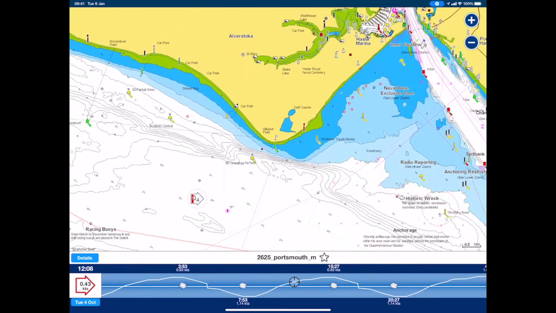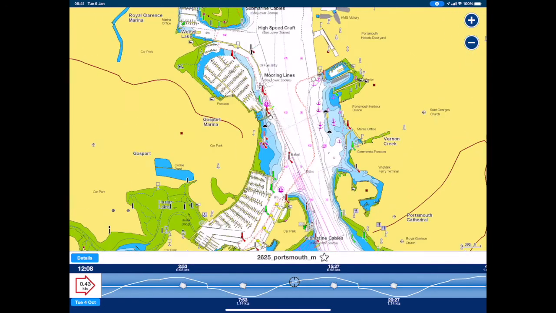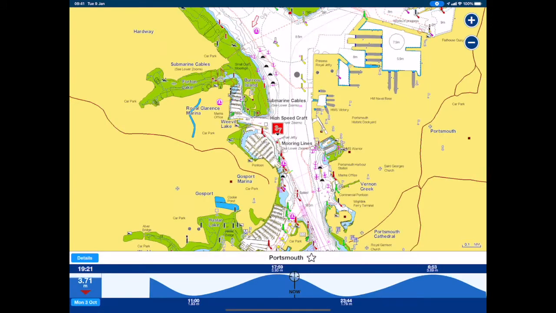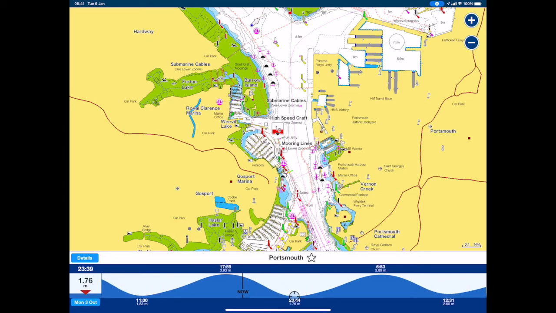And as well, if we come up into Portsmouth Harbour, zoom in a little bit, notice another one just up here. This one is a tidal height. So if I click on that, that's basically telling me down here that the height of tide in Portsmouth at the moment is 3.71 meters. The red arrow pointing down means it's falling. And again, I can scroll along the bottom and see what time.